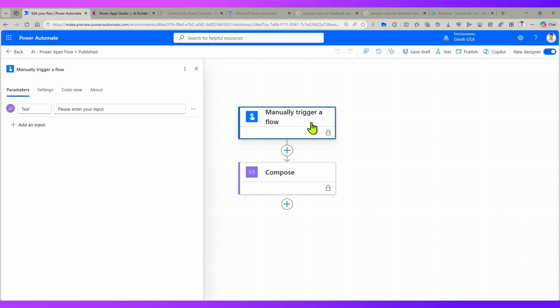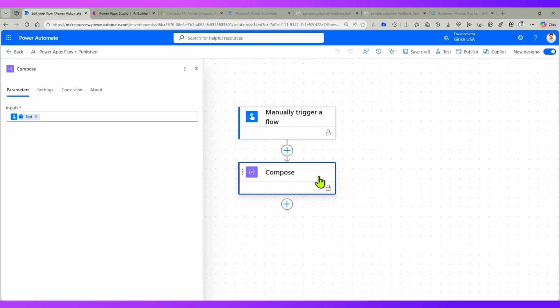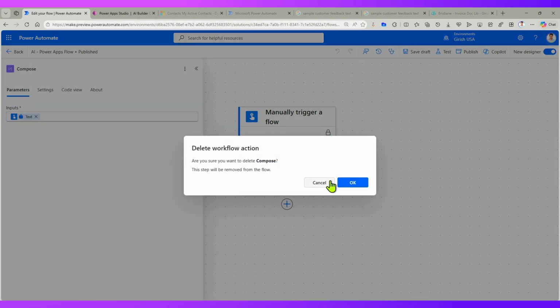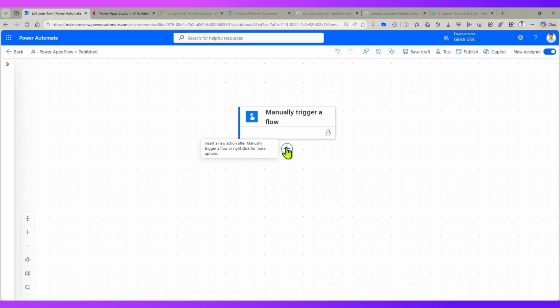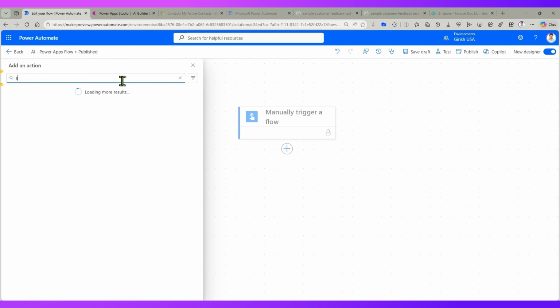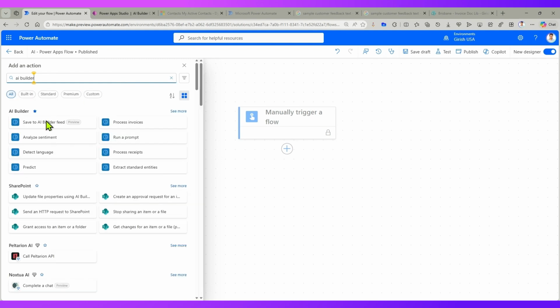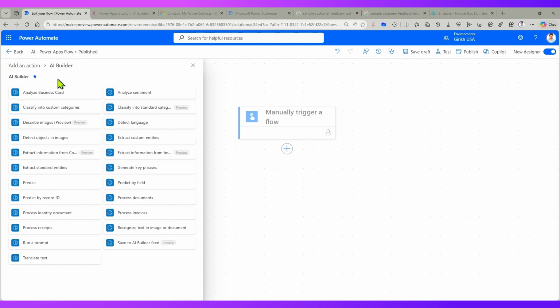As you see over here, there is a manually trigger a flow, and then I have a compose. I can remove the compose if I don't want it, so I'll just remove it. Now if I want to add an AI Builder activity, I click on plus and type in AI Builder. The moment you type in AI Builder, you will see all the AI Builder activities. You click on See More, and here you will see all the different AI Builder activities. I have covered most of the AI Builder activities in different videos.